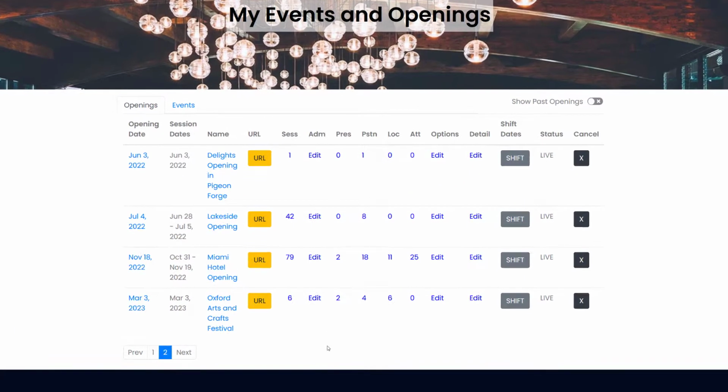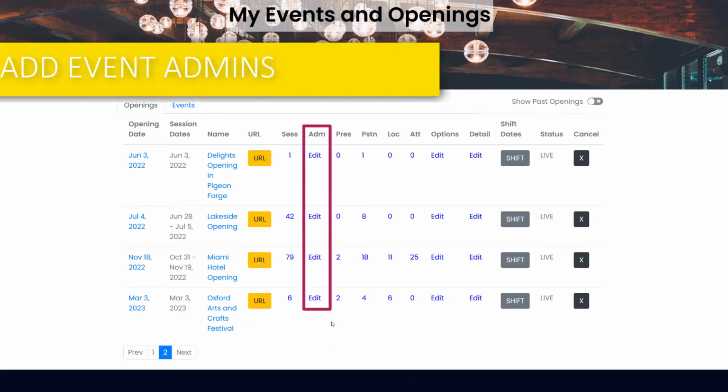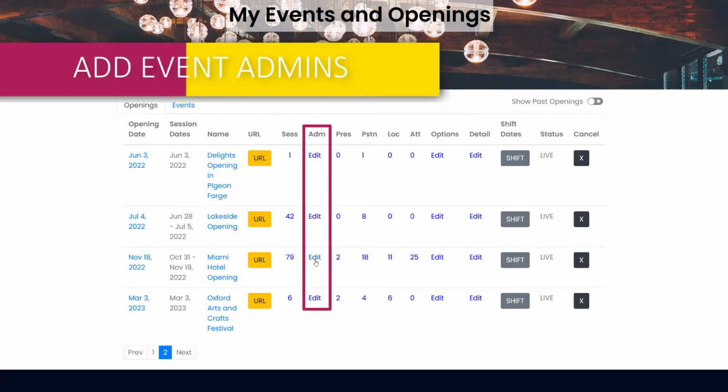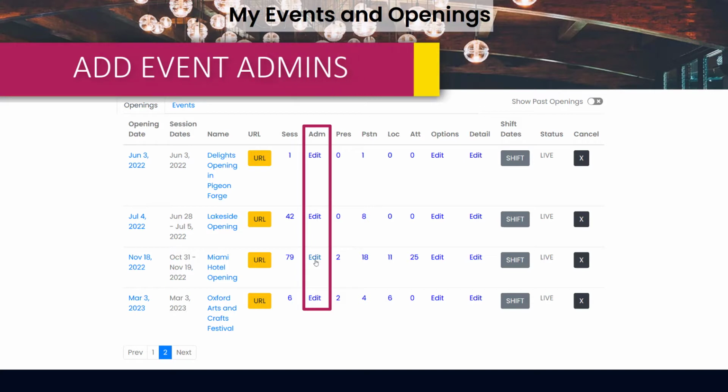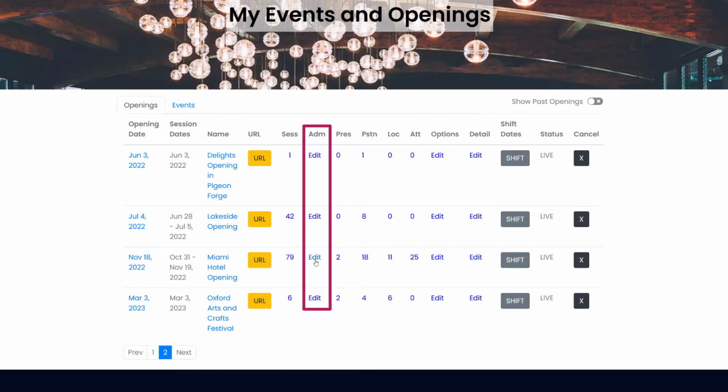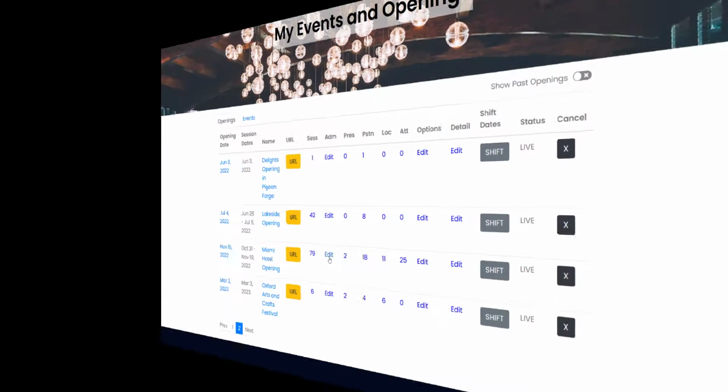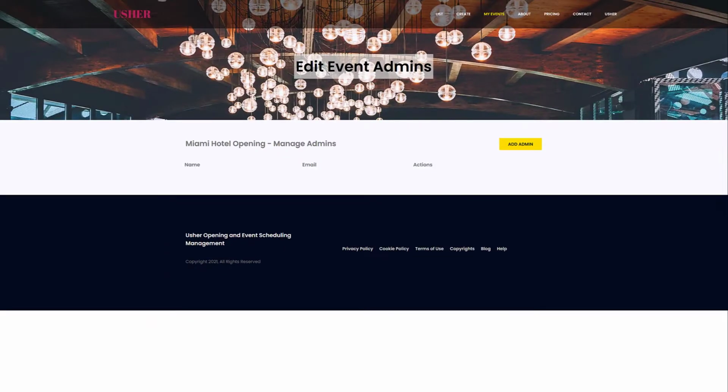As an account administrator, you have the ability to add event administrators to a specific opening. The event admin will not have access to any other openings or events that you manage from your account. Select Edit under ADM, short for Administrators, for the opening you want.